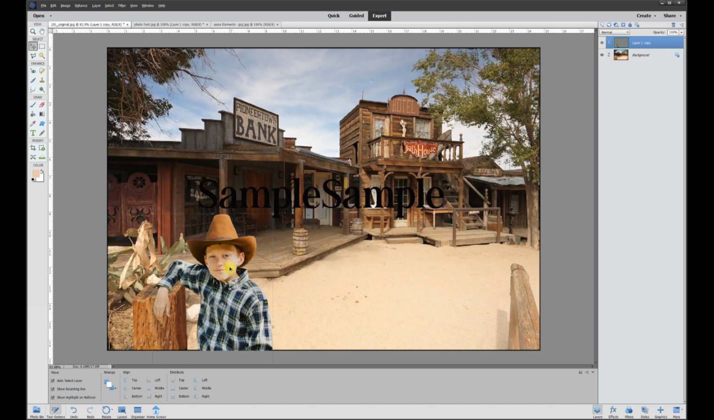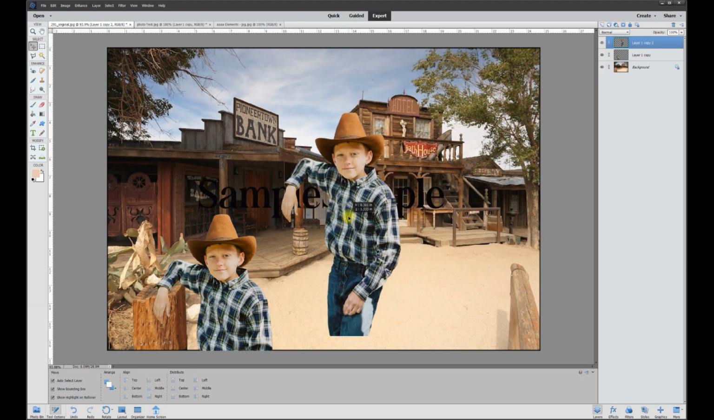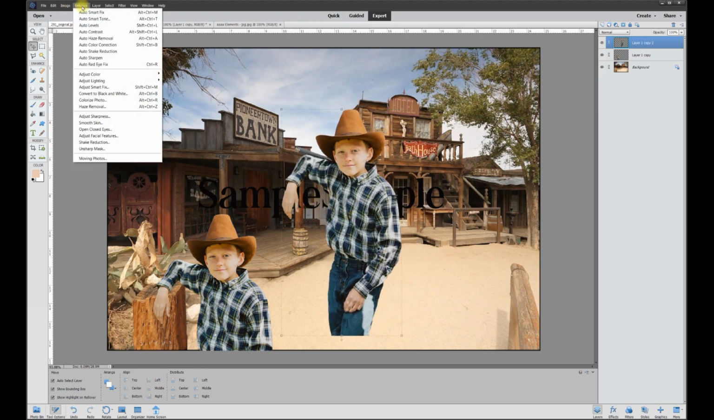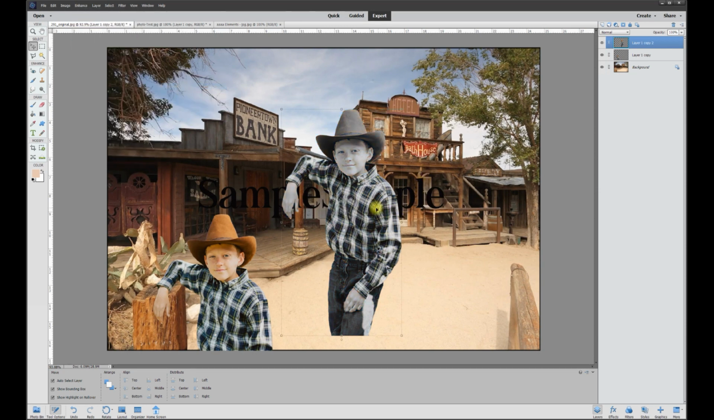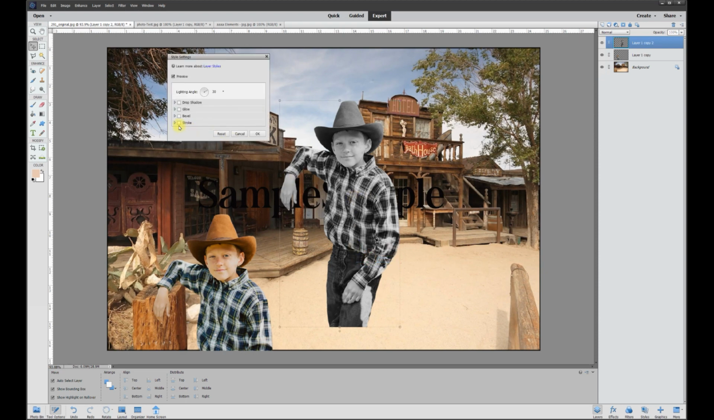What I'm going to do is hold Alt, grab him, and drag him to make a duplicate. First, I want to make sure that it's black and white. So I'm going to go up here to Image, Enhance, Color, and then Remove Color. So now he's black and white. Then I'm going to right-click on him, go to Edit Layer Style, and go to Stroke. And that opens up a stroke.